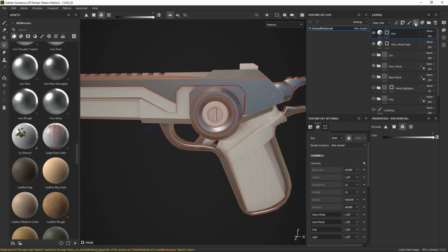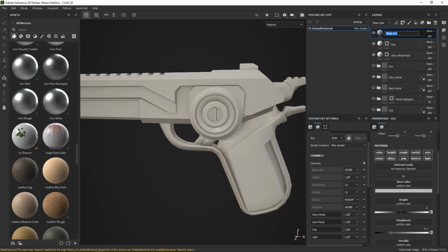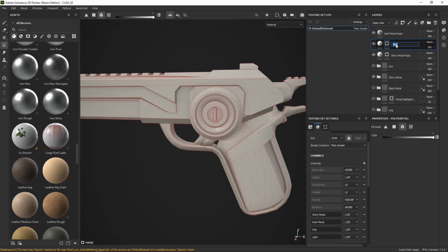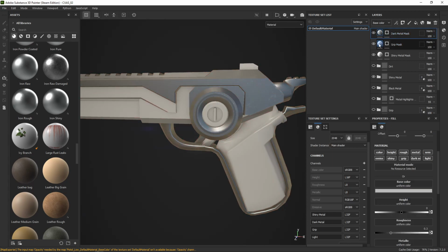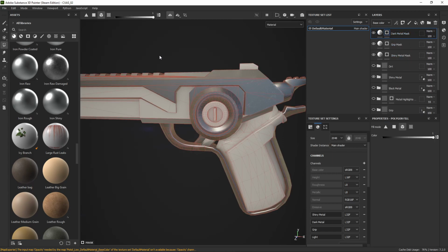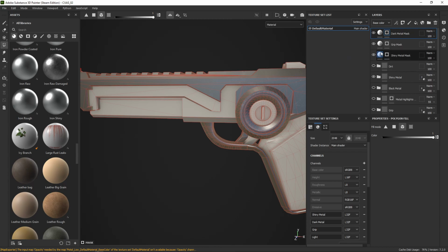So let's make another fill layer. We're going to call this our dark metal mask. And I need to rename this to grip mask. Keep that consistent. Go ahead, add a black mask and go here to the layer and alt click on the dark metal button. And then we want to select everything that is dark metal.